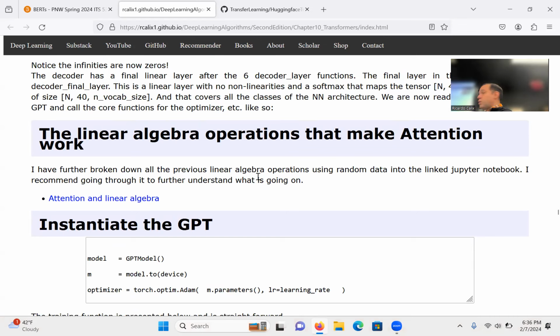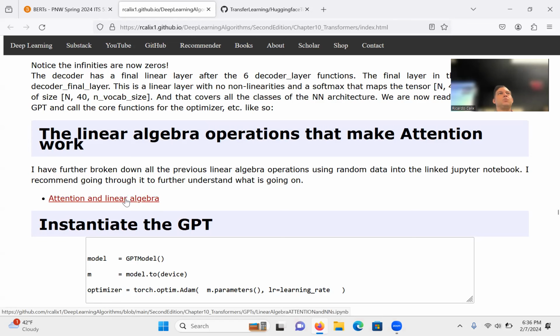I have further broken down all the previous linear algebra operations using random data into this linked notebook. And I highly recommend that you go through it to try to understand it, okay? So it's basically this Jupyter. This is what I'm going to do today. We're going to do this in Anaconda. And initially, I'm going to give you some notes on the whiteboard, just to give you a little bit of background. And then we're going to do that.